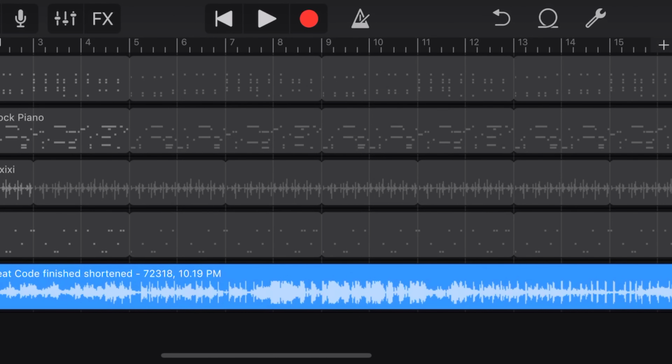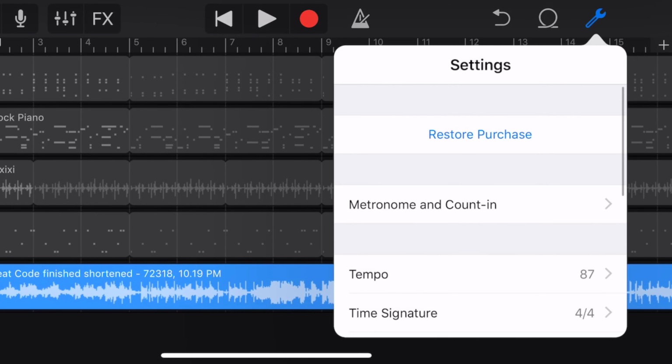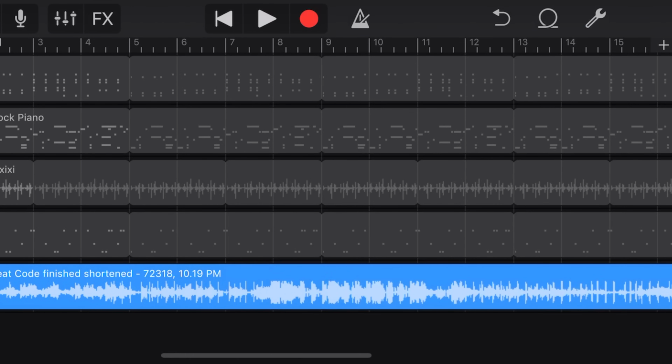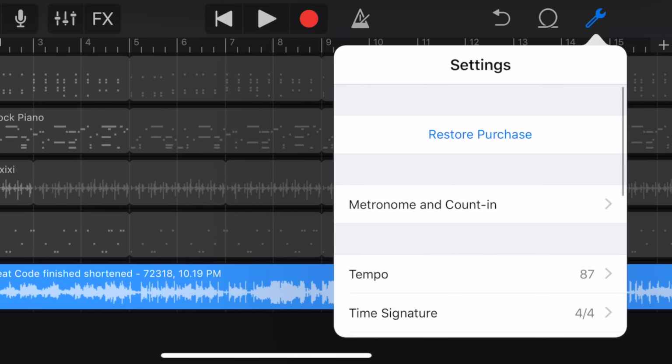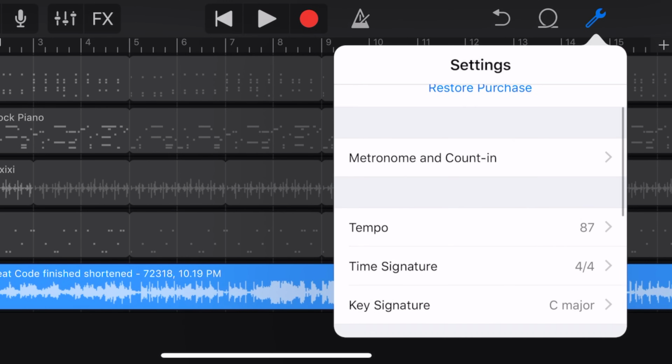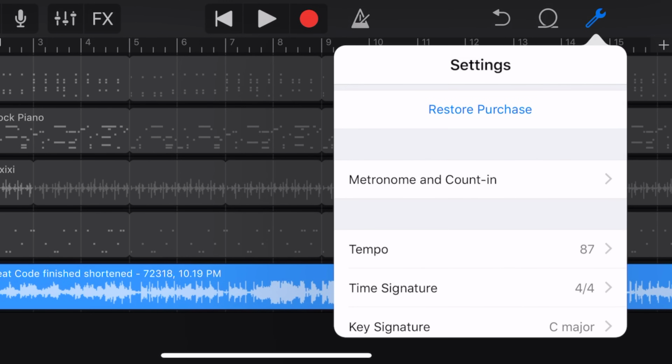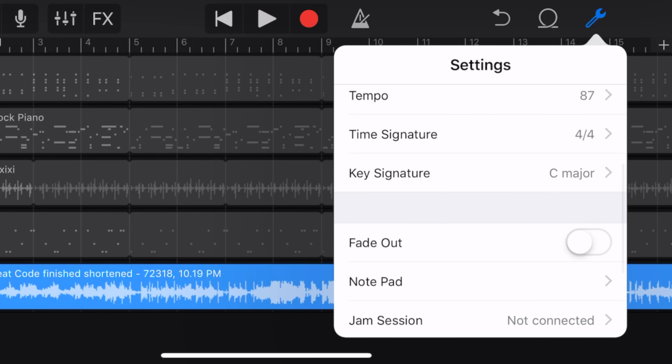So right next to the loop, we have a wrench, and basically this is going to be the settings of your particular project. So that's going to be everything from your metronome count-in, to your tempo, to your time signature, to your key signature, which is very important for Autotune. I actually didn't know that this was a feature built into GarageBand for iOS until I recorded this video. So make sure before you record your vocals that you set the key of the song before you do that. Very powerful. You got your fade out, your notepad if you want to make notes, jam session, and advanced. We're not going to talk about those two.